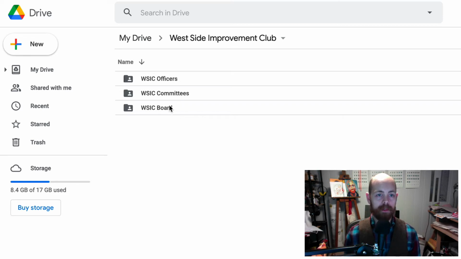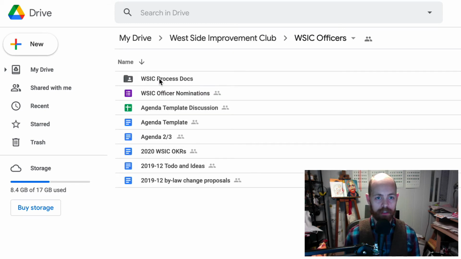Now, officers should all have access to the officers folder. Everybody working on committees will have access within the specific folders within the committees, and the board members will have access to the board folder. So let's go into this and just go over this real quick. There's a couple of documents for different projects that we were working on and notes that were being made.